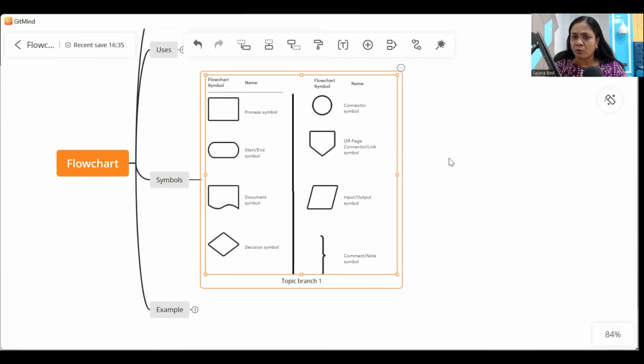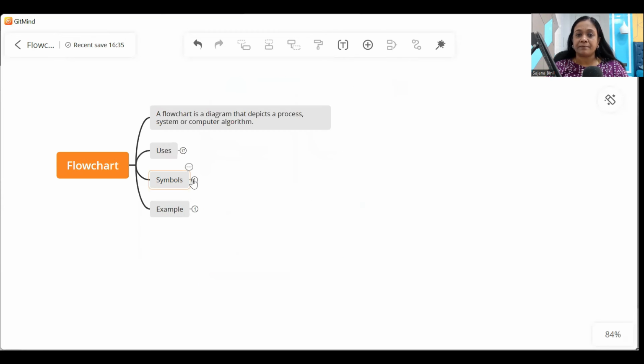Then we have the input-output symbol. And finally, the comments. If you want to add some additional comments to give more information to the user, you can use these curled brackets. Those are the symbols, guys.